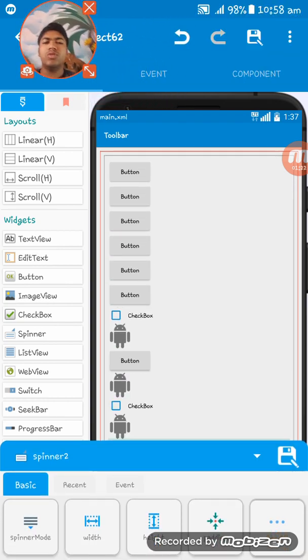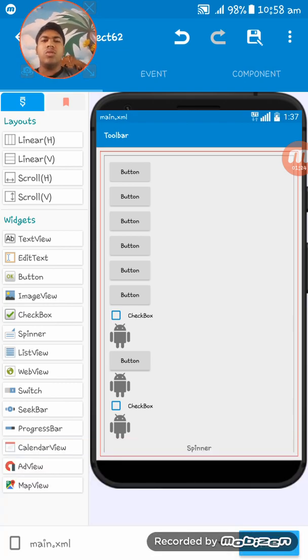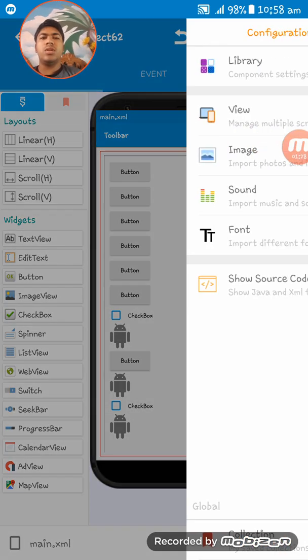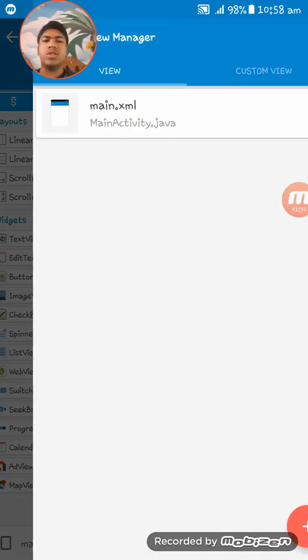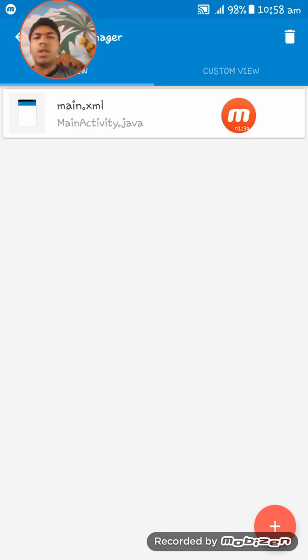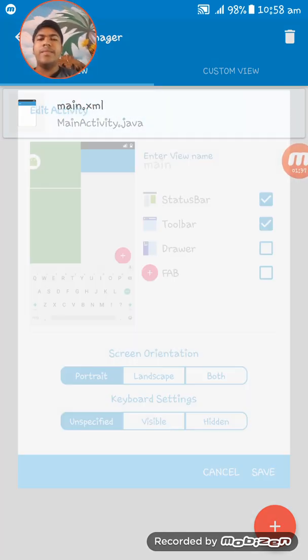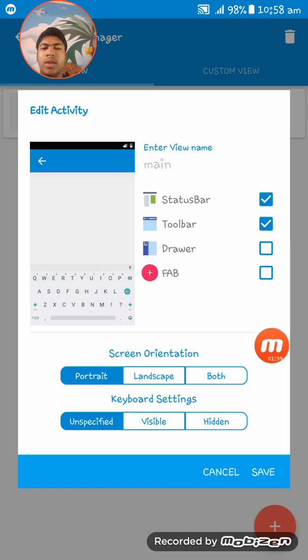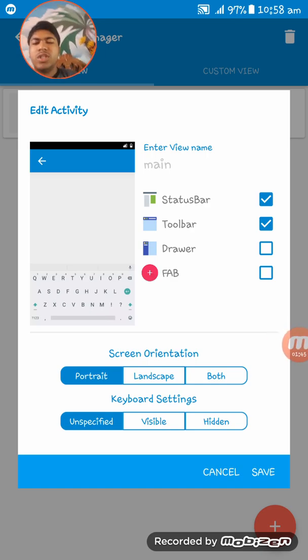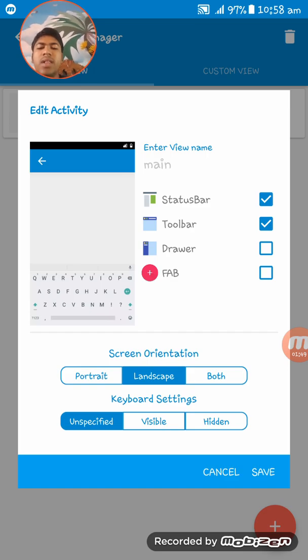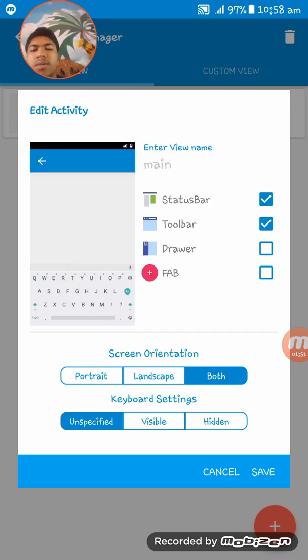Now what we have to do is to tap on this option, then go to view, manage your multiple screens, tap here. Okay, now here you see screen orientation. If you want the screen only portrait, it will be only portrait. If you want only landscape, tap here, and if you want both, you can tap here.